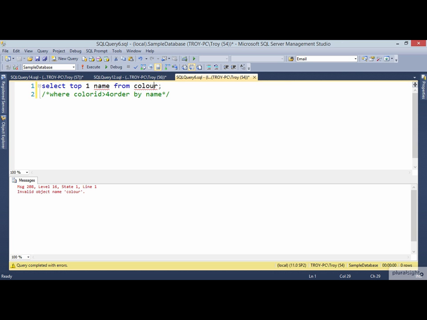And in fact, we can see that colour now has syntax highlighting that clearly indicates something is wrong, as does the column called name. And SSMS is obviously telling us that there is no table called colour, and consequently it doesn't know what this column is called name. But the really important bit here, and this is what we're going to start really relying on for our SQL injection attacks, is the error message, that invalid object name, because that's actually telling us something about the database.